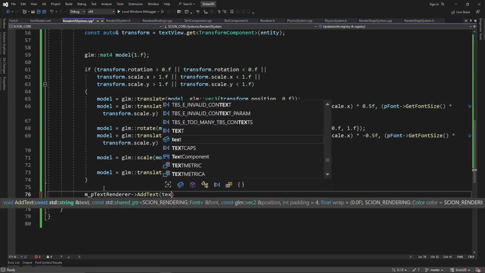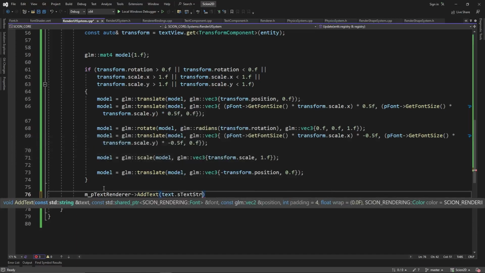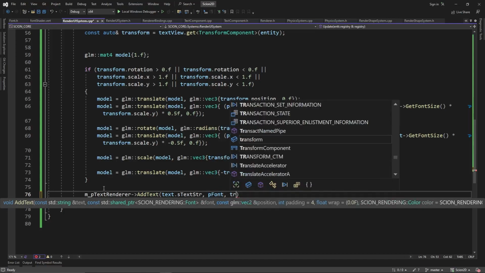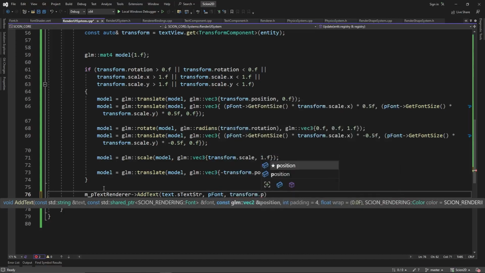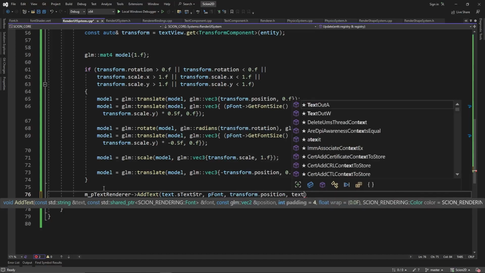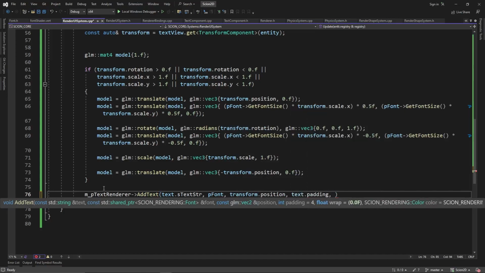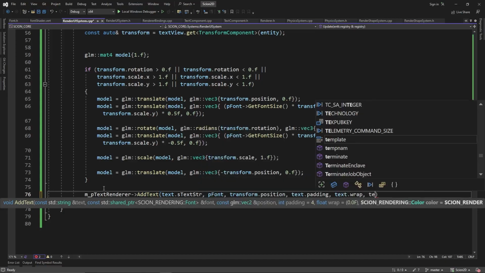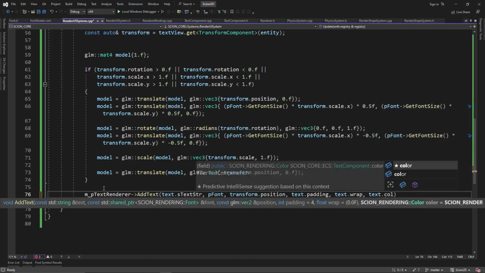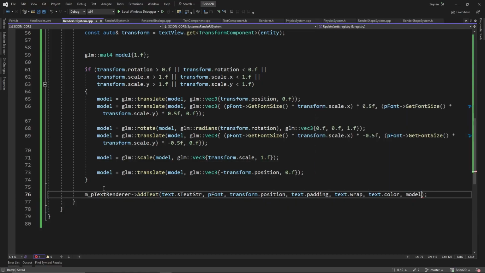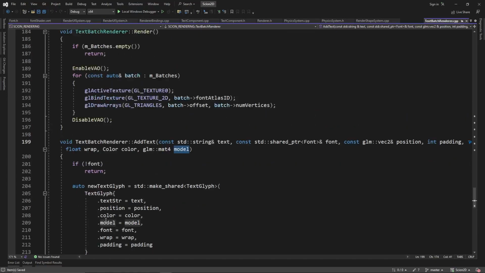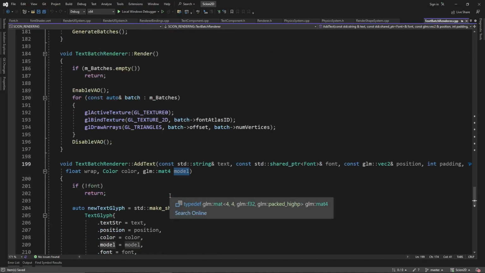So we need to go text.textstring, takes in the font. So just p font. Takes in the position. So that's transform.position. Takes in the padding. So text.padding. The wrap, text.wrap. The color, text.color. Model. Cool. That's happy. All right. Yes, it does have the model. Awesome. That's exactly what I want.